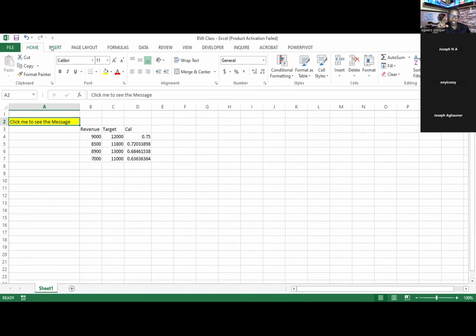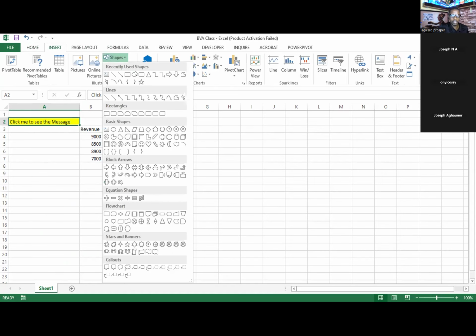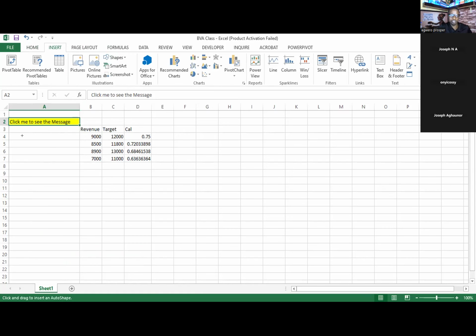Click on insert, then just draw a shape. Just click on the illustration. Good. Just pick any shape and write on top. Then let's see if you'll be able to see that. Just click and drag to open it up.